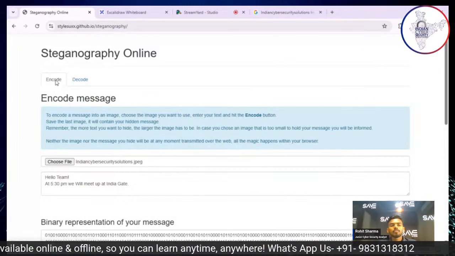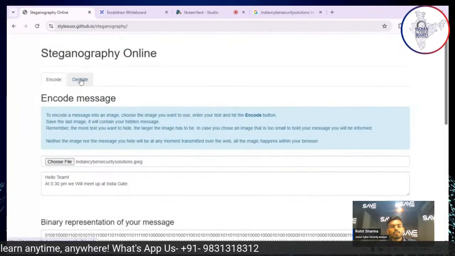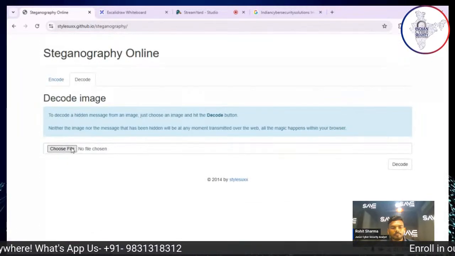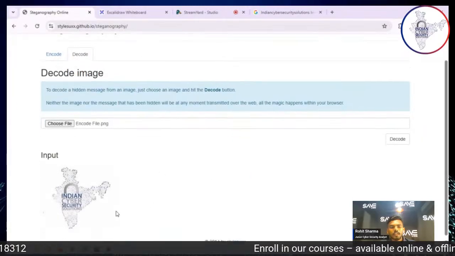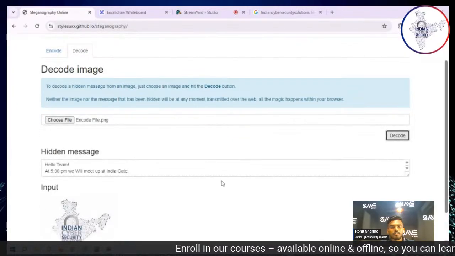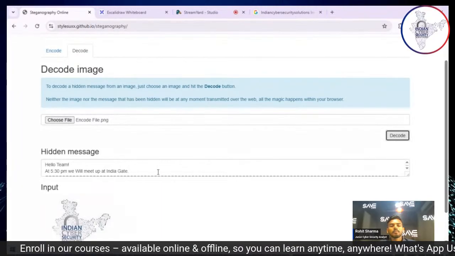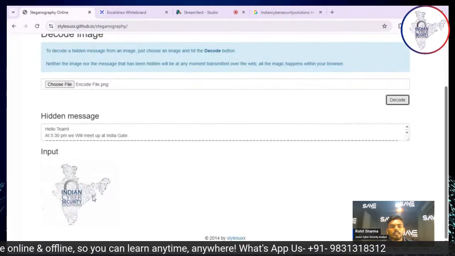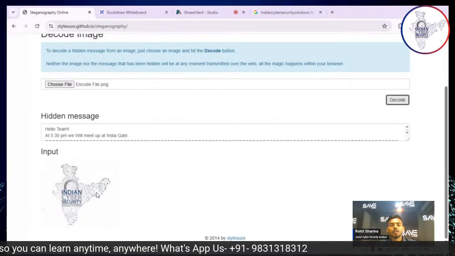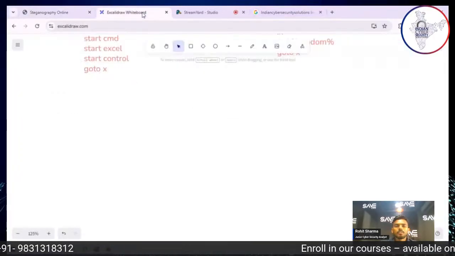So go to encode. We have encoded this file. Now going to decode, choose file, and I will open this encoded file and decode. So see, "Hello team, at 5:30 p.m. we will meet up at the India Gate." It is showing over here. The message has been decoded. This is a very easy tool, but how is the attacker, how is the terrorist using it? Let me explain how it is basically used.